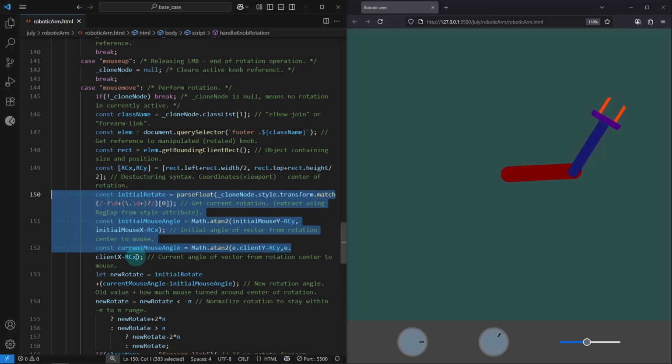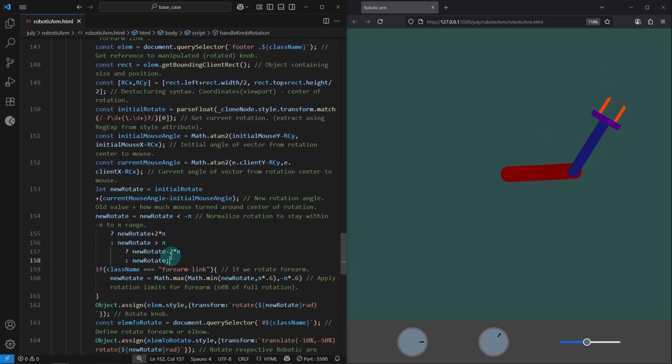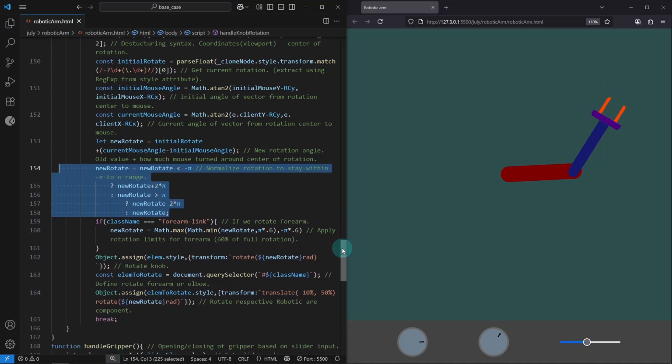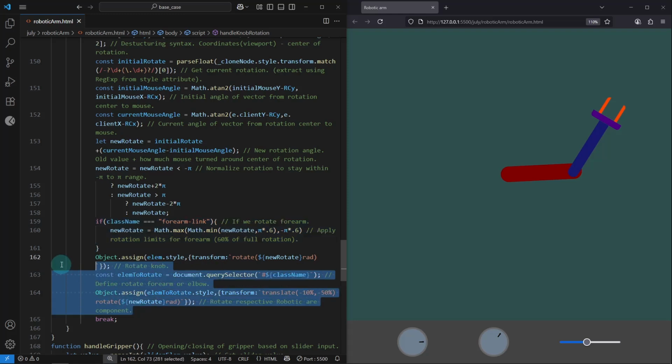This function implements several techniques. It normalizes the rotation angle to stay within a clean -π to π range, applies physical constraints to limit how far the forearm can rotate, and smoothly updates both the visual knob rotation and the corresponding arm segment's position in real time.